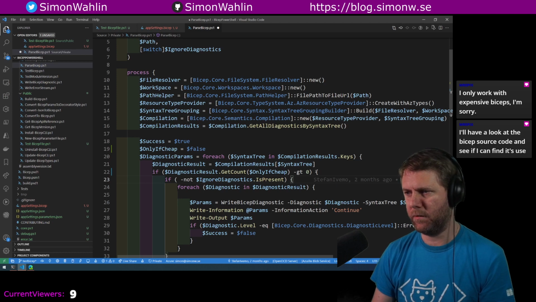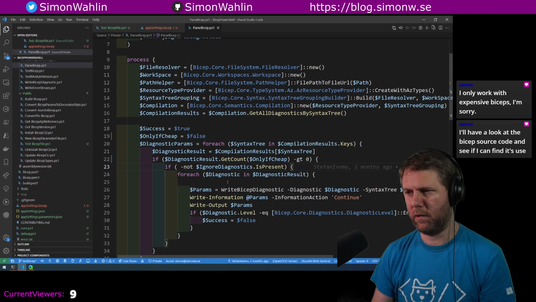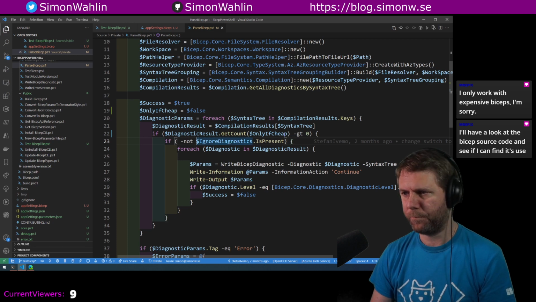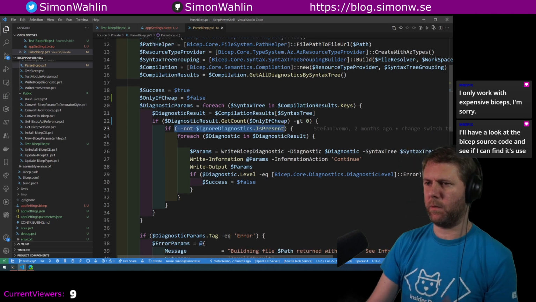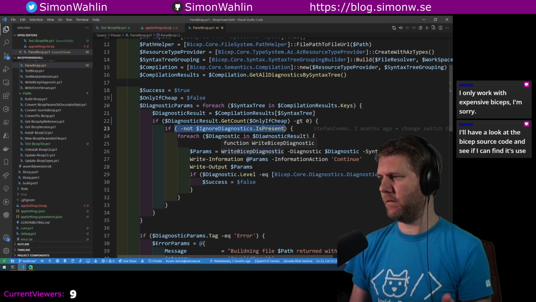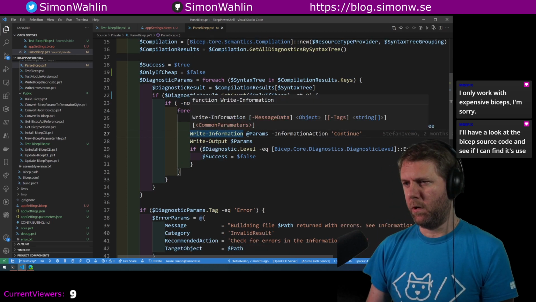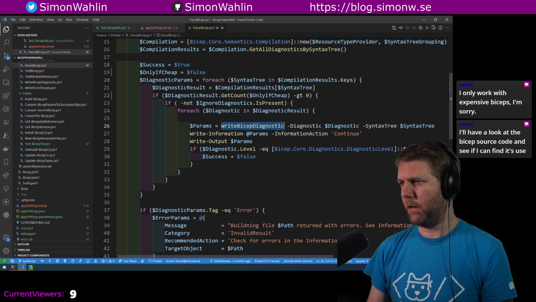So if the count is greater than 0, we get something. And if ignore diagnostics, we're not going to ignore diagnostics, because that's the whole thing about testing bicep files. And then we do the write bicep diagnostic.